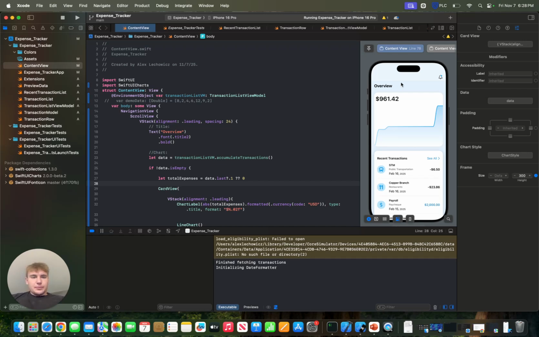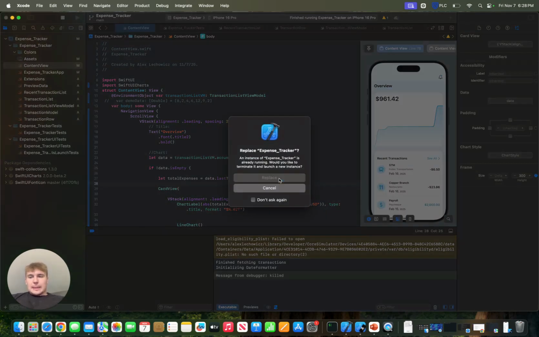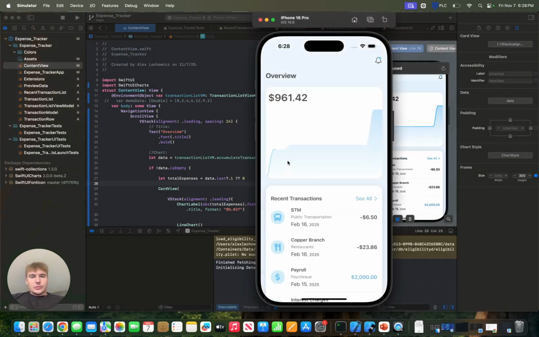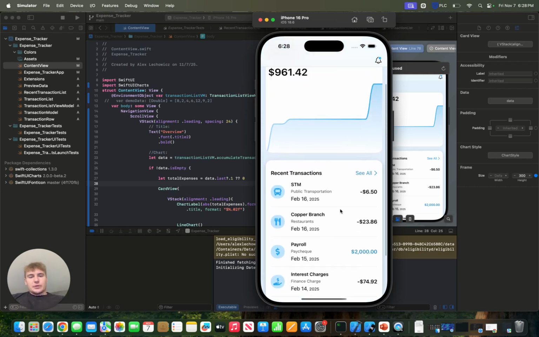So here's a little picture of how this app will look. Let's run it. So you open up the app and it gives you an overview of how much you have spent. Right now I just have fake data just so I could make sure everything looks clean.